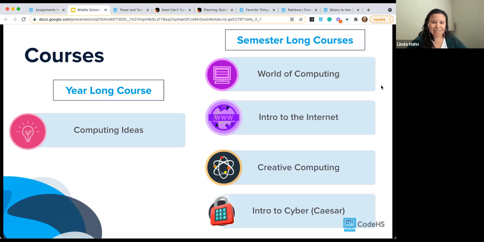So we have many semester-long offerings, but you can also always create your own course depending on the requirements of your district. Or if you're like me and you taught at a private school, you could literally choose a pathway for your students that works best based on what you're going to be teaching at the high school level.